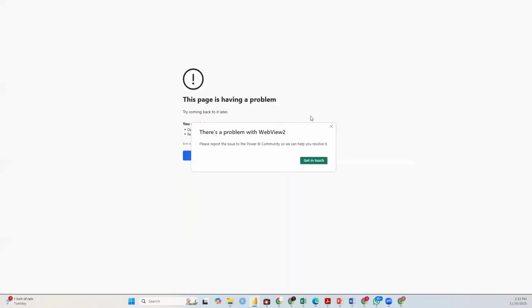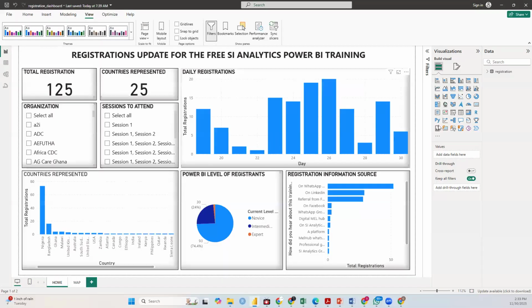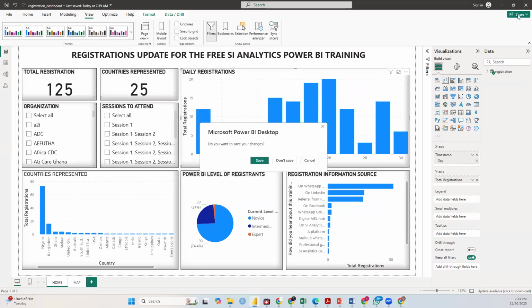there's a problem with web view. Okay. Let me restart my Power BI. Okay. So somebody who already has save changes.